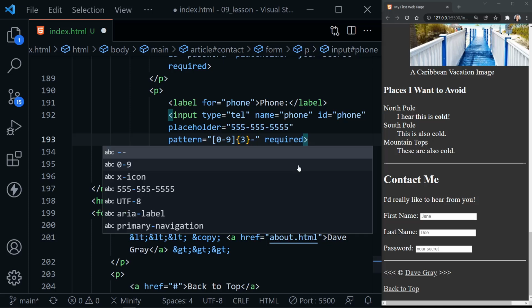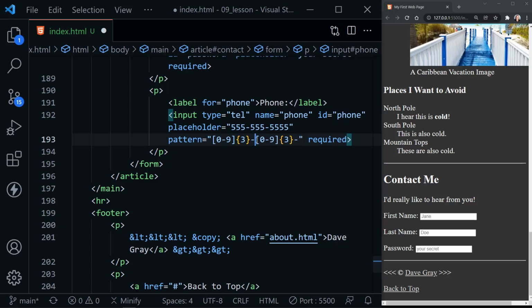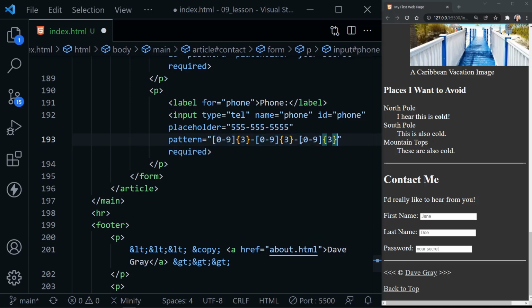Then we'll put the dash, and now I'm going to put the same pattern again because we had 3 more and another dash. And then finally, it's going to be the same pattern again because we want all numbers and only numbers, but this last one should be 4. And so that is a regular expression pattern that would match what you see here for the example.